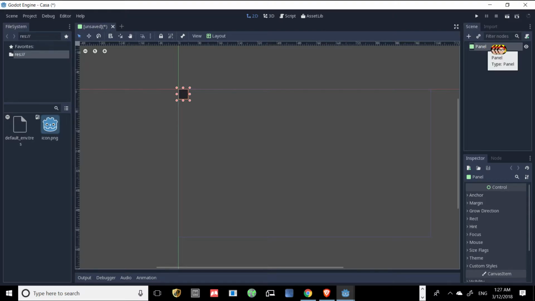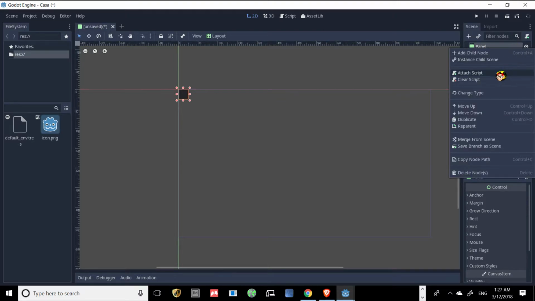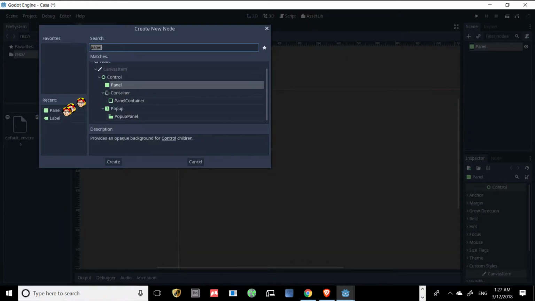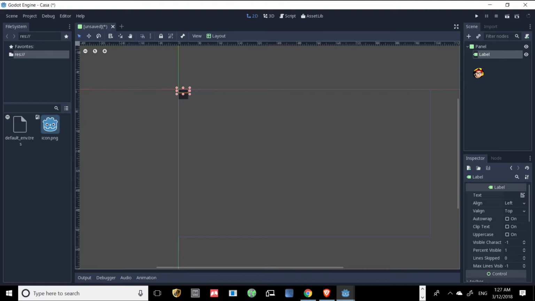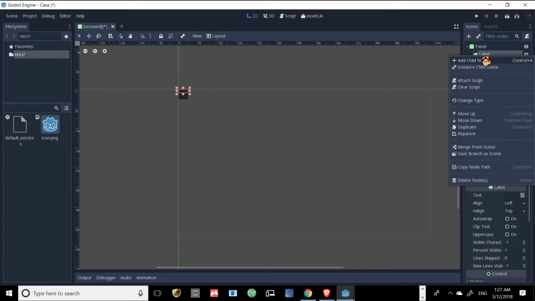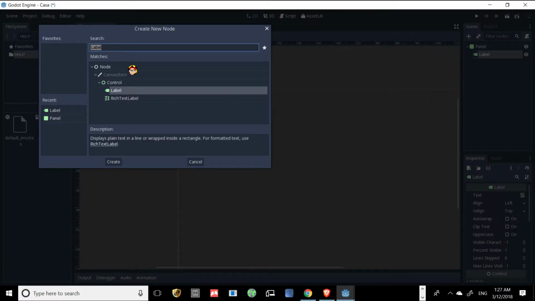All right, next I guess I'll add it right now. No, let's not attach a script. We'll add a child node. That child will be label. See, it's in the recent list, so I can just click it. Then I'll add the button as it is in the tutorial. Add another child. We'll add the button.